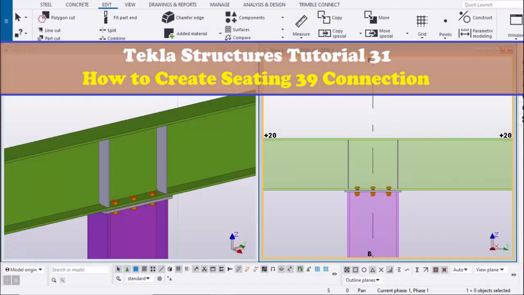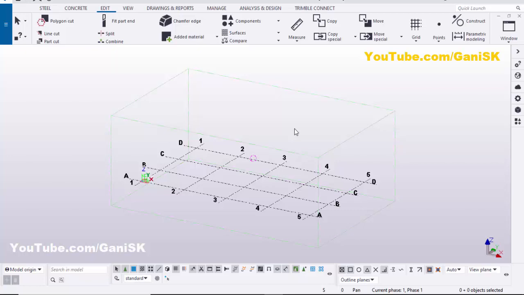In this tutorial, I am going to explain how to create seating number 39 connection in Tekla Structures. Okay, let's start. Open your Tekla Structures with US environment.